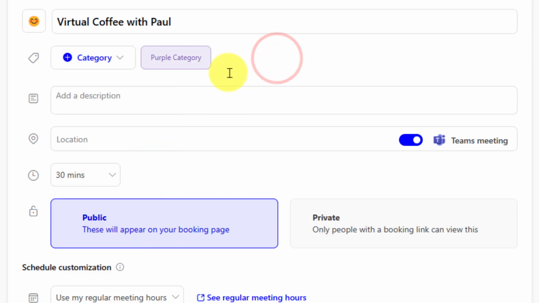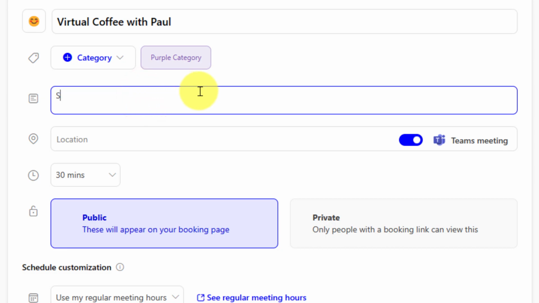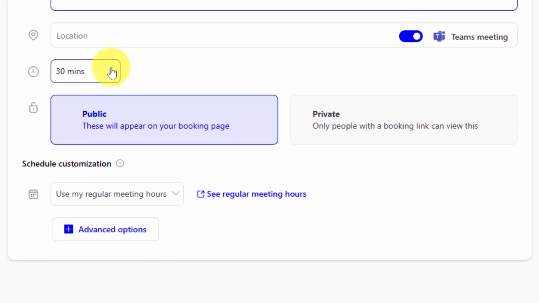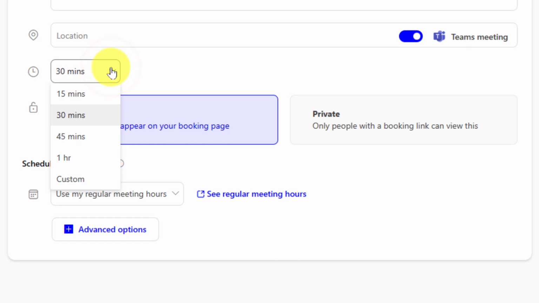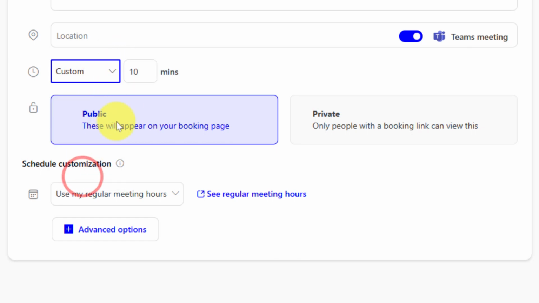If you've got these named in Outlook, this will also come across just like you would expect. I can then put in a description, which in this case is going to be short virtual coffee with Paul. Underneath there, I then get to select a location if we have one. Because this is a virtual call, I'm actually just going to leave it as a Teams meeting and not put a location in. I can then choose the length of time that this meeting will go for. I have options for 15 minutes, 30, 45, or an hour, or I can select custom. So in this case, I'm going to make this meeting a 25-minute coffee catch-up.